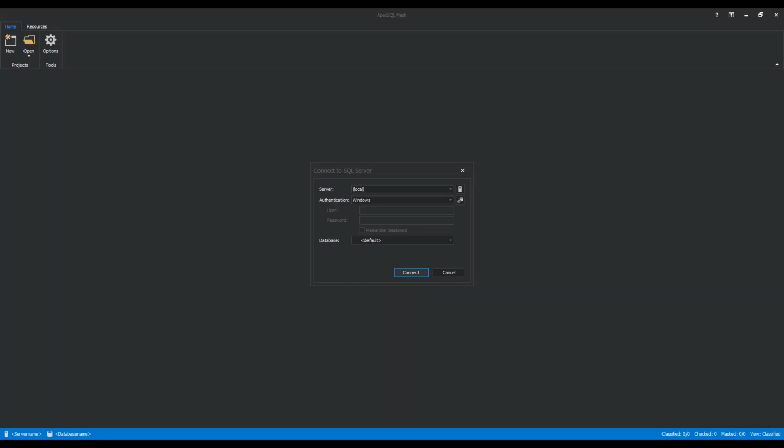Let's get started. By starting the application, the Connect to SQL Server window will be shown, where first we'll set the SQL Server from the Server drop-down list. After that, select the authentication type, and for this video, Windows authentication will be selected. Choosing the database from the database drop-down list is the next step. When all is set in the Connect to SQL Server window, click on the Connect button.